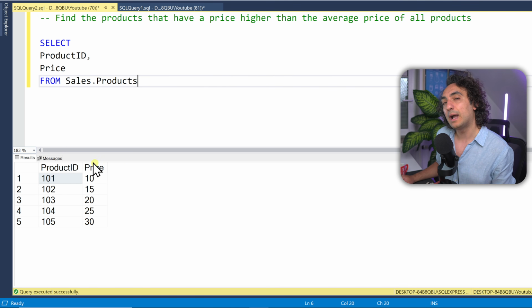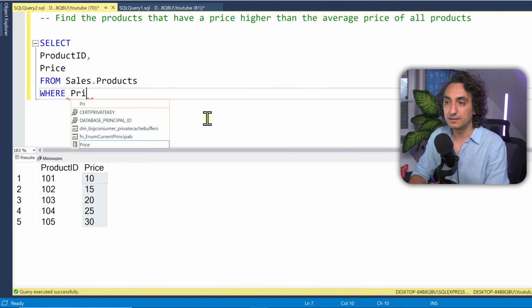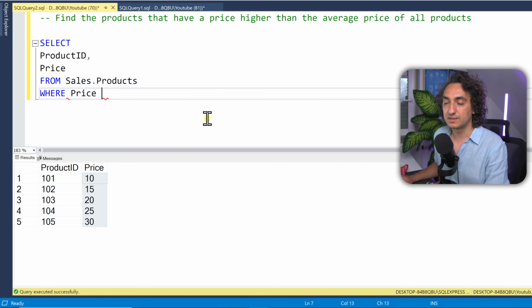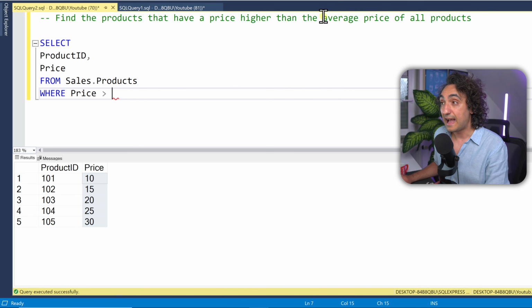That means we have to filter the table based on the values of the price. In order to do that, we're going to use the where clause, and we have to filter the data based on the price. Since we need higher than, we're going to use the comparison operator, higher than. And next we need the value average price.